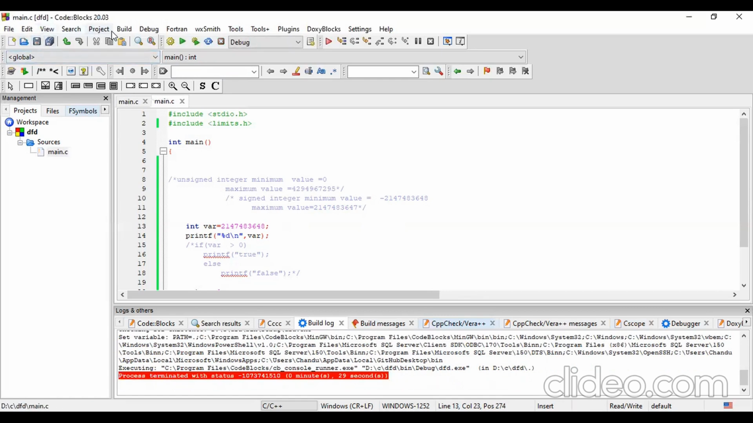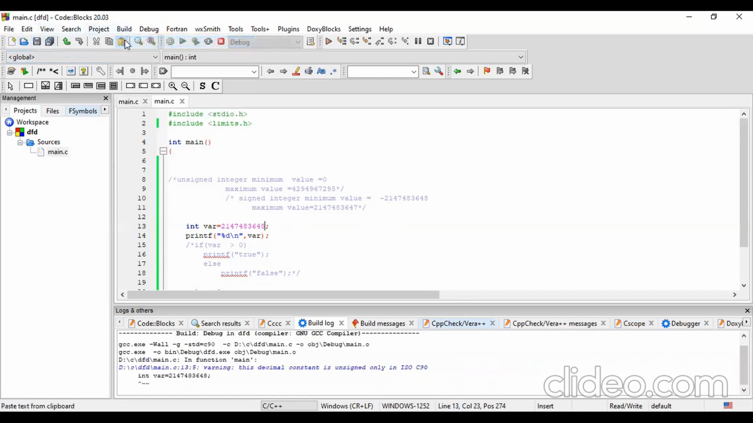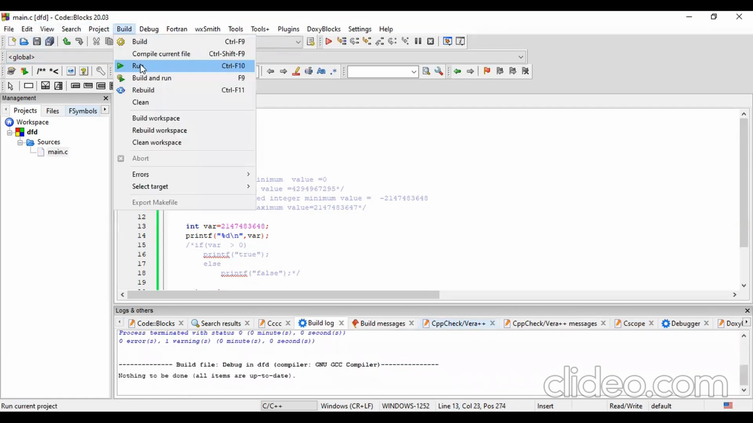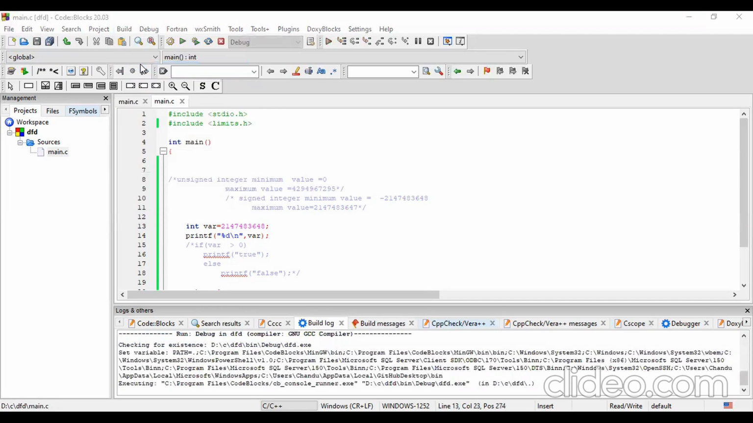Save the code, build the process, compile the current file, run the code. What will come? The minimum value for signed integer is -2147483648. The minimum value is negative because it is signed. Suppose you give a value below the minimum. If you give more than this, what will come? The maximum value will come automatically.